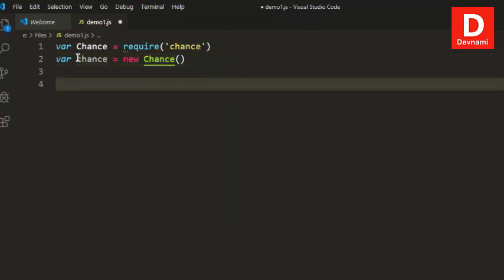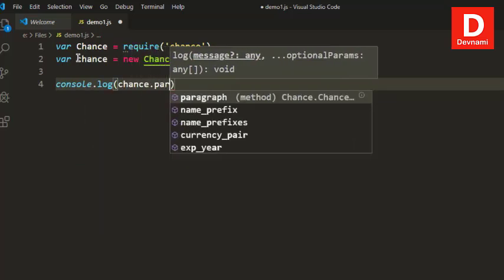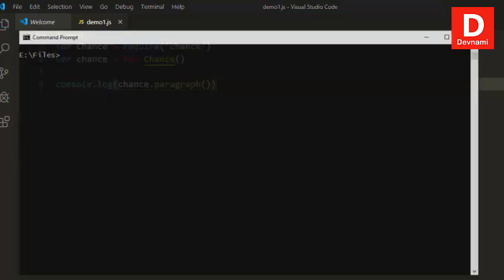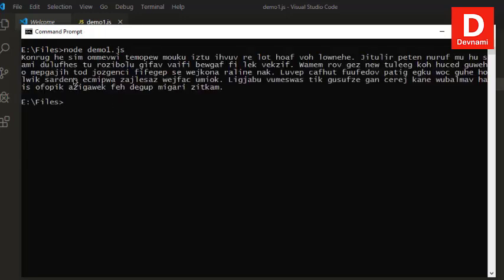and call for an instance of chance. Okay, now we want to create a randomly generated paragraph. Let's say I have something to fill up, and I want to display some random data. So what I'm going to do is open command prompt, type in node and then demo1.js. Okay, as you can see, this is random data. It could be in a language like Italian or something, it's not in English.